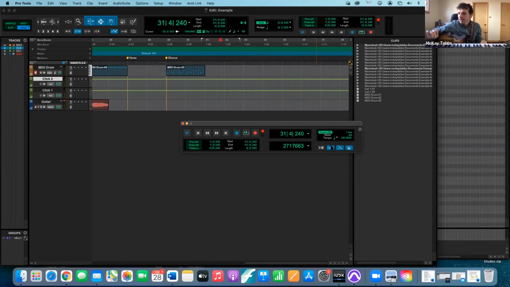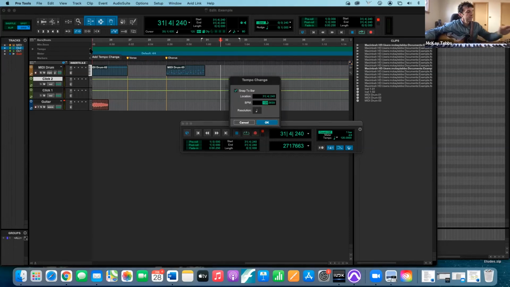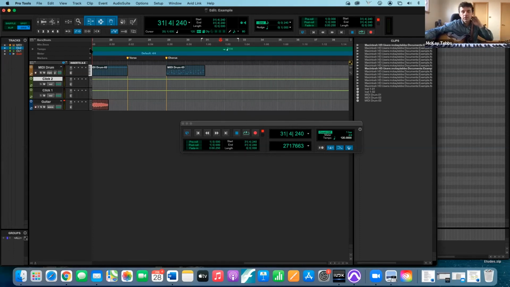One other thing that the book mentions is tempo changes. First of all, to affect your tempo, there's this tempo ruler here. You push the plus button, and that's where you can write in a tempo change. But there's also other kinds of tempo changes. I don't think I really want a tempo change, but at that point in the song, the tempo would change to 130.